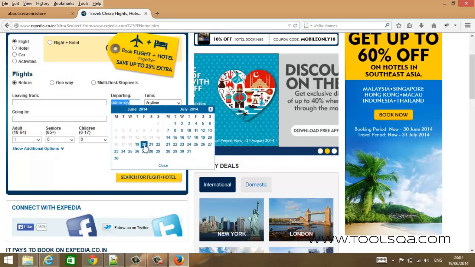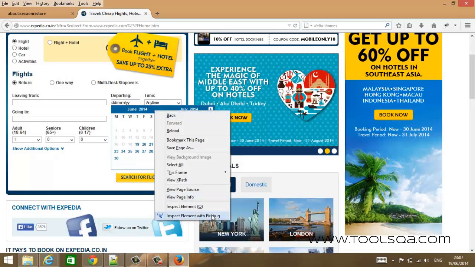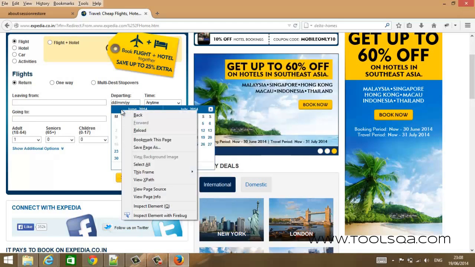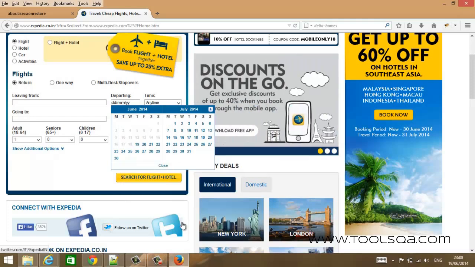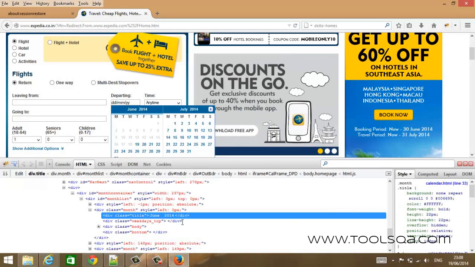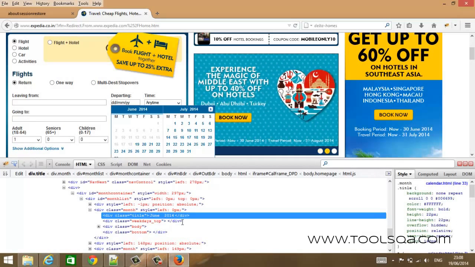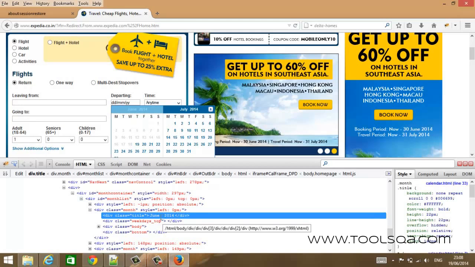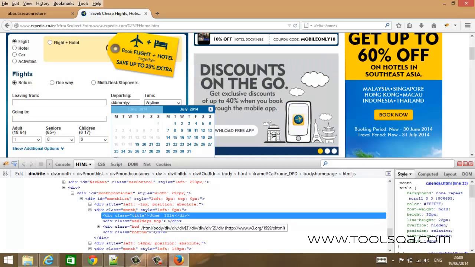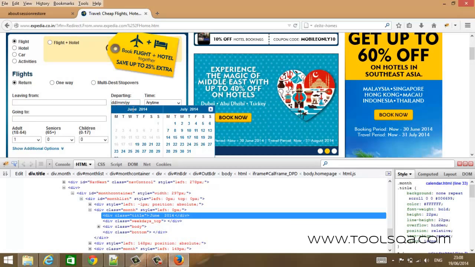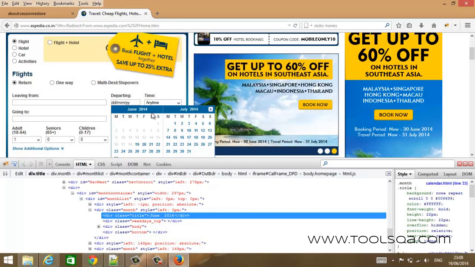So this is the element. Let us try to analyze what this element is all about. You right click on the desired element and click on inspect element with Firebug. Firebug is an add-in in Firefox, and it's a very good tool to analyze the HTML page, and also a very good tool to find XPath. It says that whatever element we have clicked on is a div tag with a class name title. You can see here, this is a div tag, the whole blue thing, and it has a class named title, and the inner text is June 2014, which is quite visible here.